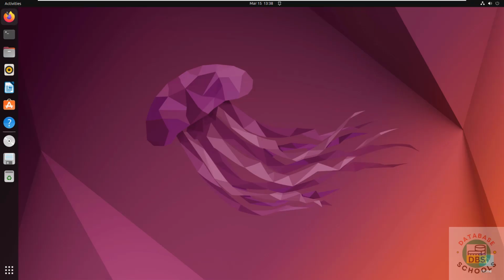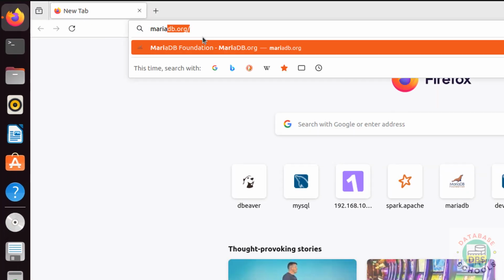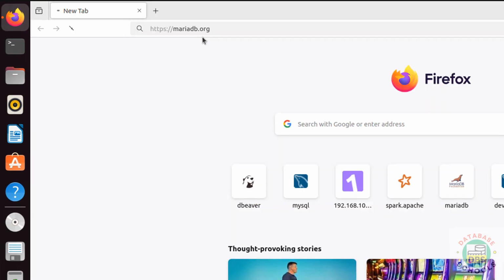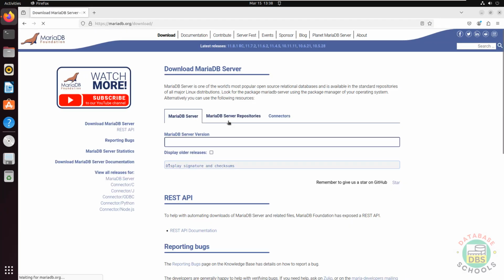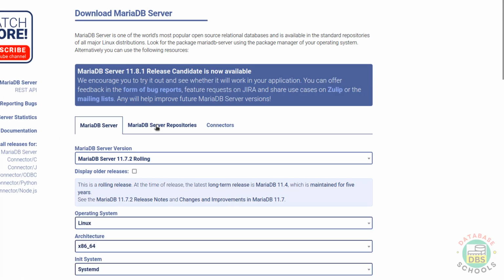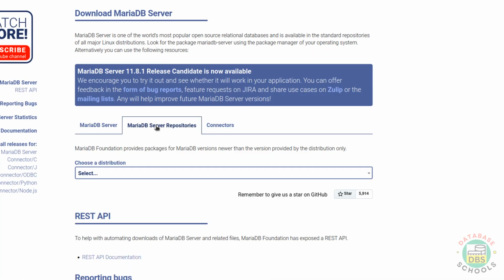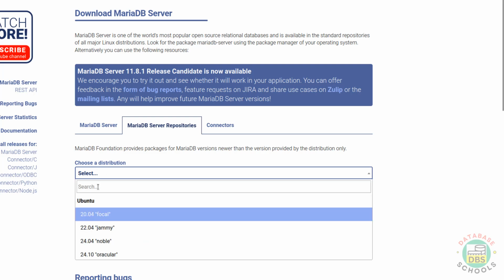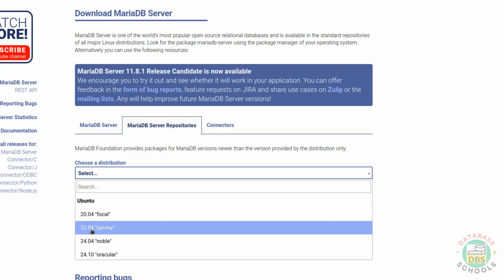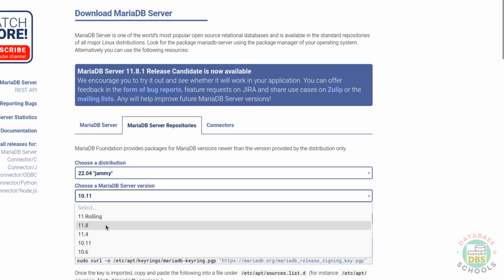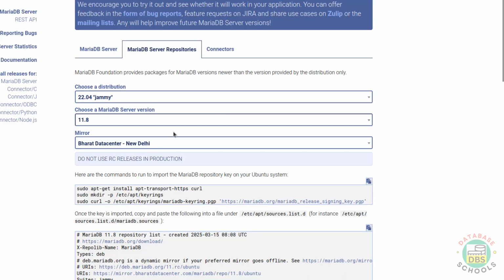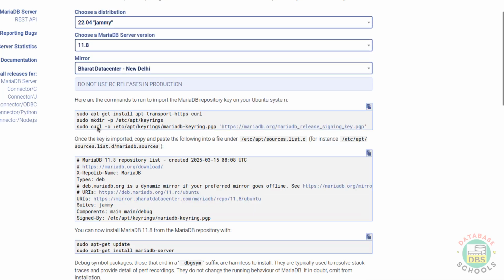Okay, first open any web browser, then go to MariaDB.org, hit enter, then click on download. Then go to the MariaDB server repositories, then select the distribution. Here we have Ubuntu 22.04 Jammy edition. Select it, then select the MariaDB server version. Here we have MariaDB 11.8. Once you select it, the list of commands that need to be executed is populated. Now we have to run these commands one by one.